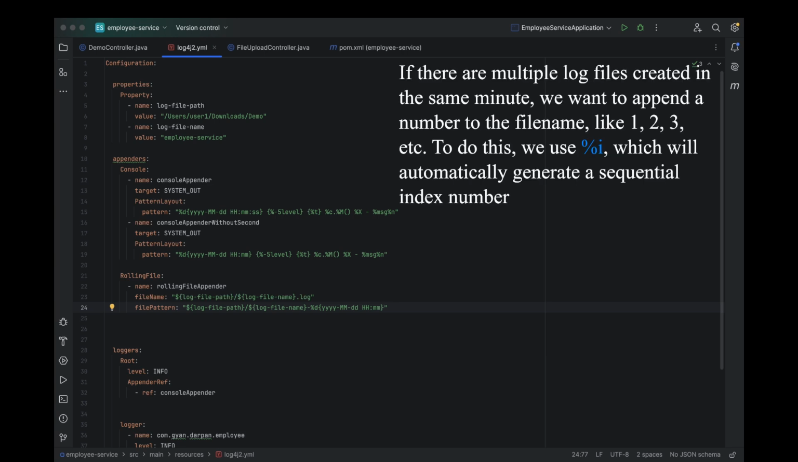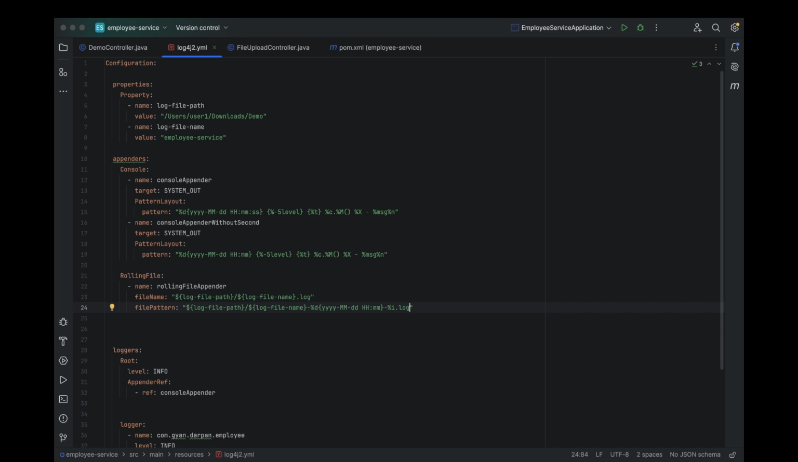If there are multiple log files created in the same minute, we want to append a number to the file name, like 1, 2, 3, etc. To do this, we use %i, which will automatically generate a sequential index number. Now that we've added the timestamp and index to our file pattern, let's make sure to append the .log extension at the end. You can actually use any extension you prefer, but for this example, we'll stick with .log.